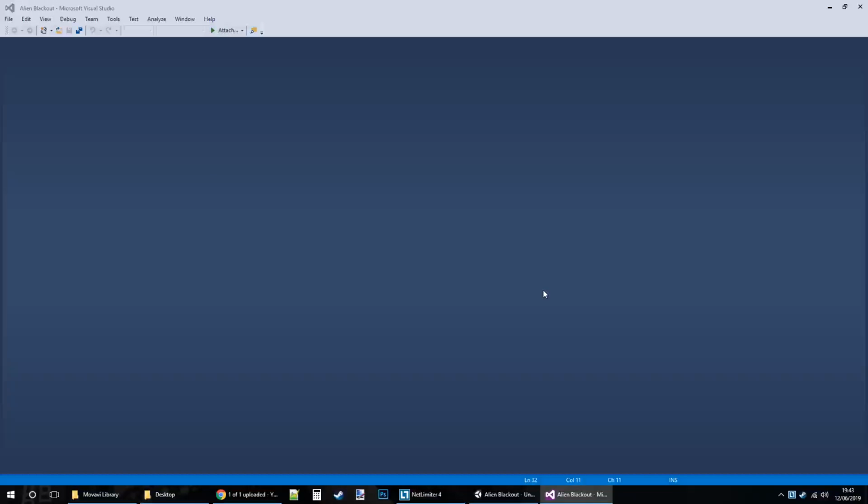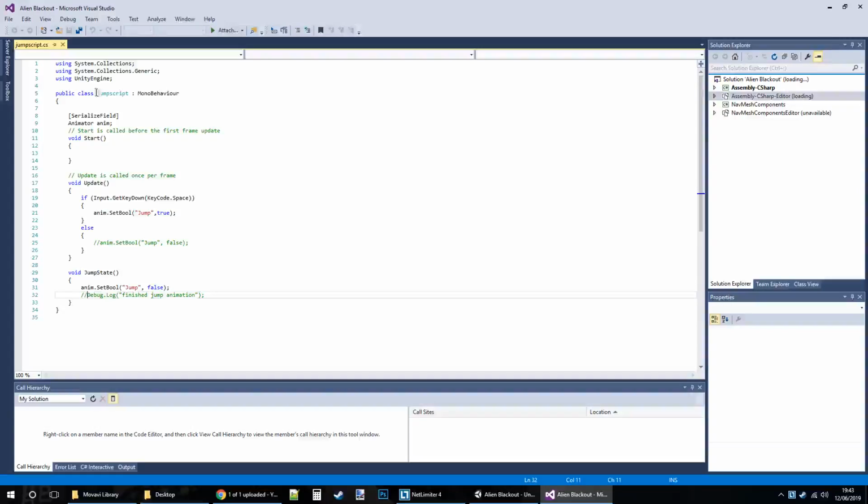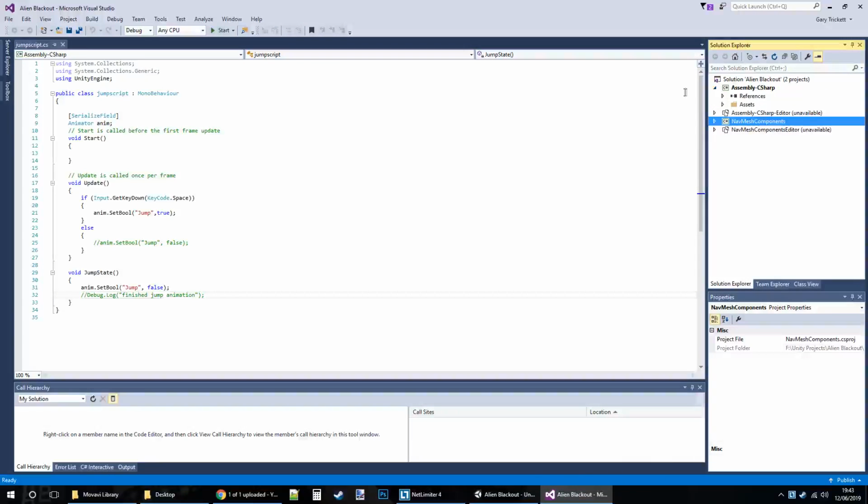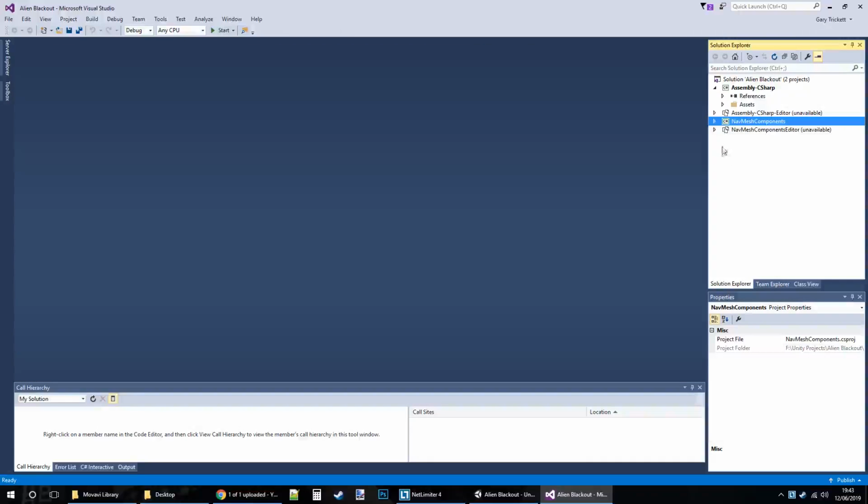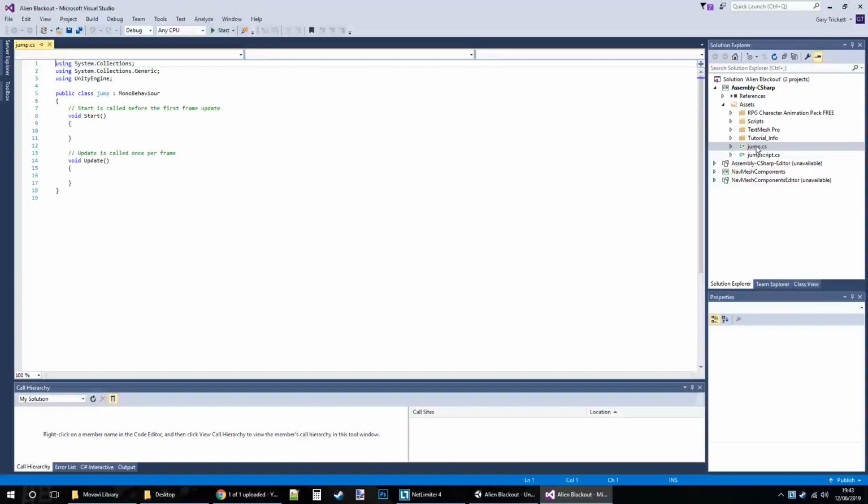Okay, and then when it loads, it should open it automatically, but because of the error, mine's actually not going to. And I'm going to close this one because that's not the right one. So you can find it over here on the right. You go to the first one, go to Assets, and then find the script name that you made, and we're going to call it Jump.